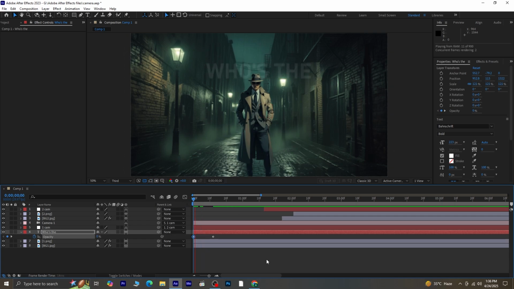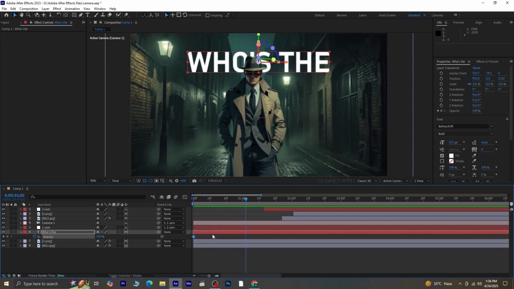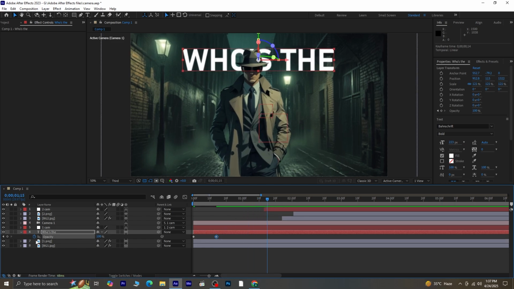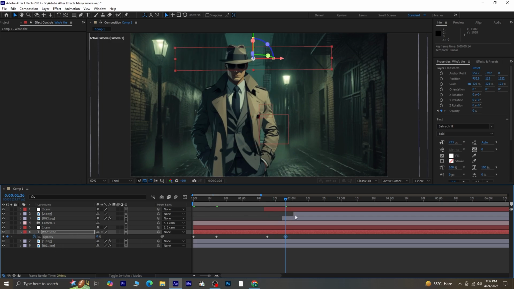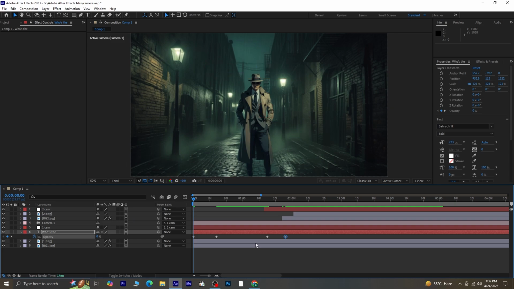Once the fade-in animation of opacity is done, move the bar indicator a few frames forward and add a blank keyframe here. Then, move the bar indicator a few frames forward again, and at this point, set the opacity to 0 because the text will now fade out.